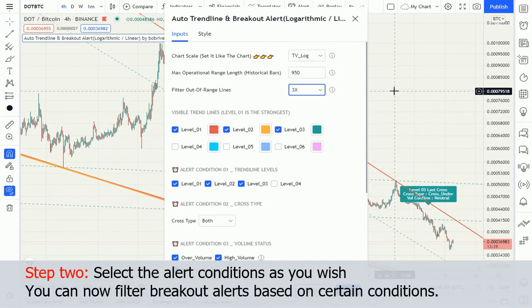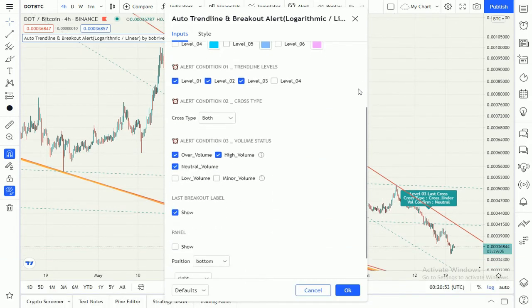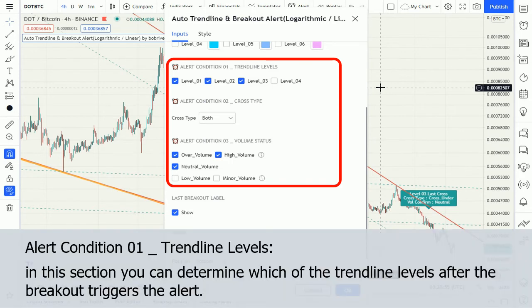Step 2. Select the alert conditions as you wish. You can now filter breakout alerts based on certain conditions. Alert Condition 1. Trendline Levels. In this section you can determine which of the trendline levels after the breakout triggers the alert.